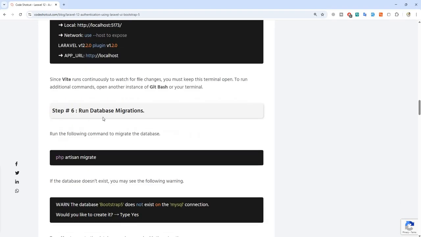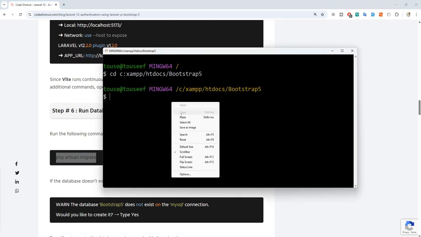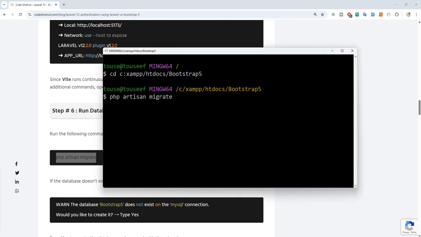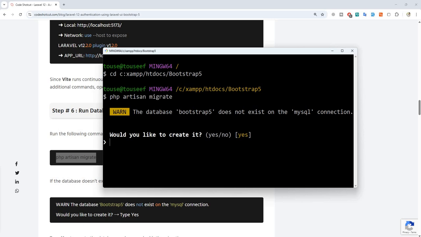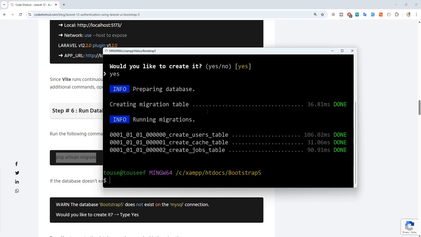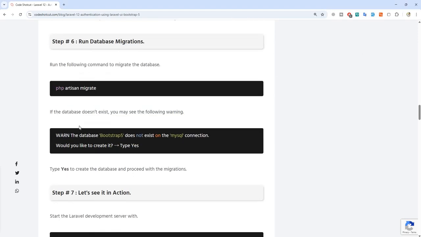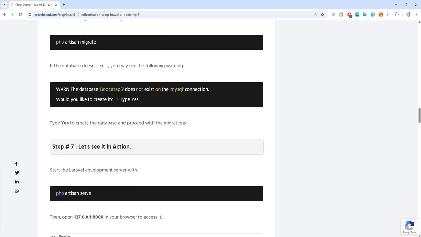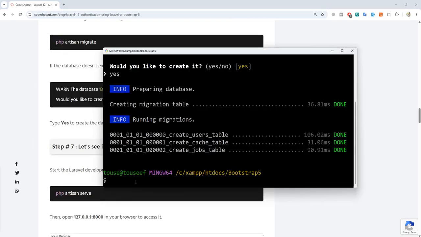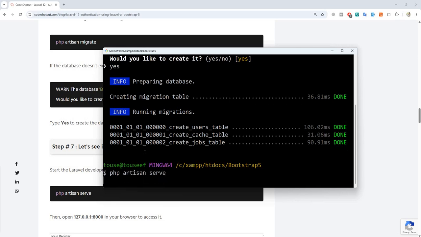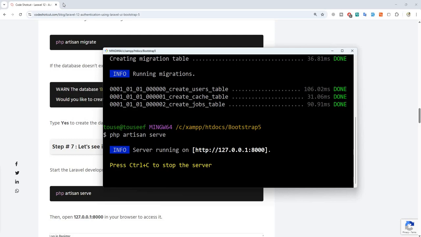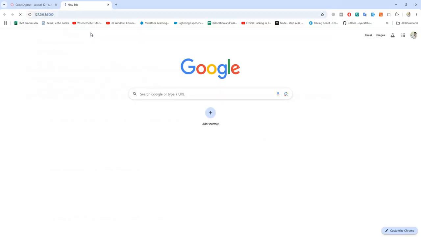Now let's move to step number 6, run the database migration. So let's do that. Paste, hit enter. It is going to prompt you because the database doesn't exist, you want to create it. So we will type yes and it's done. Now let's move to step number 7. It's time to see it in action. So let's run our server, php artisan serve, and now let's try to access it on the browser.